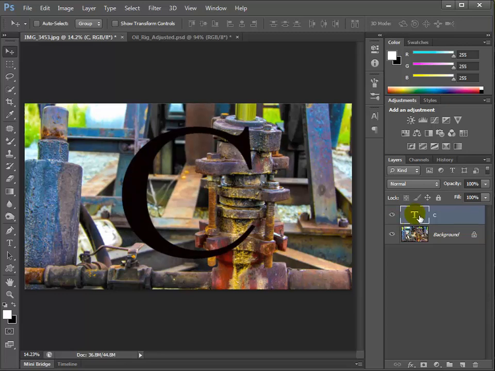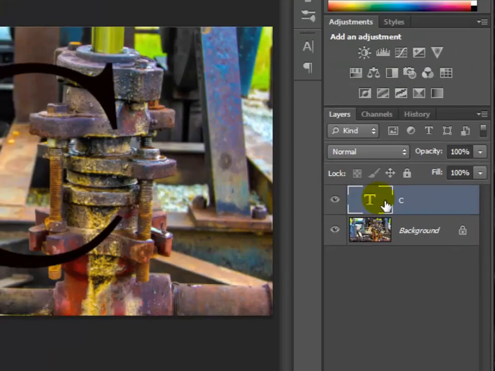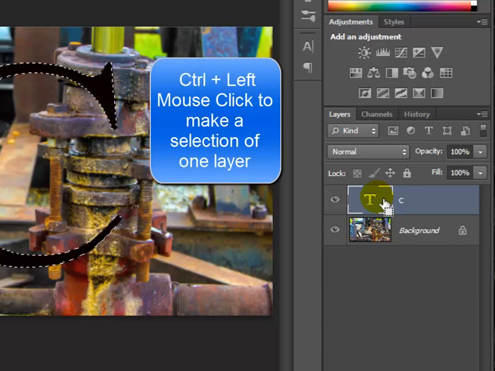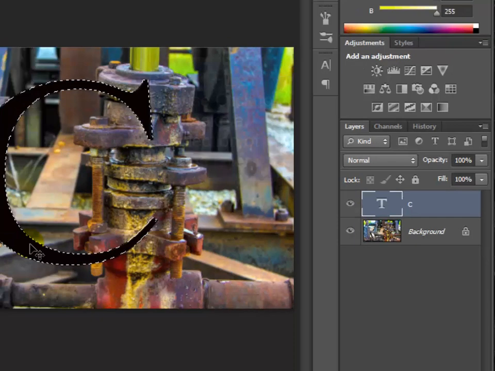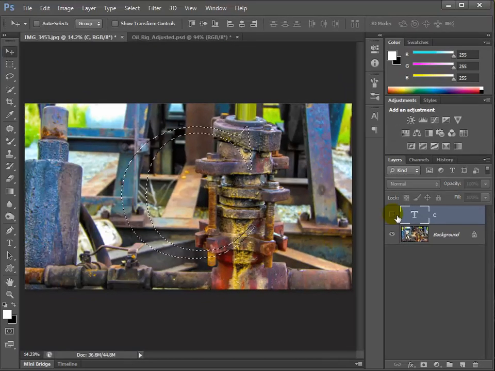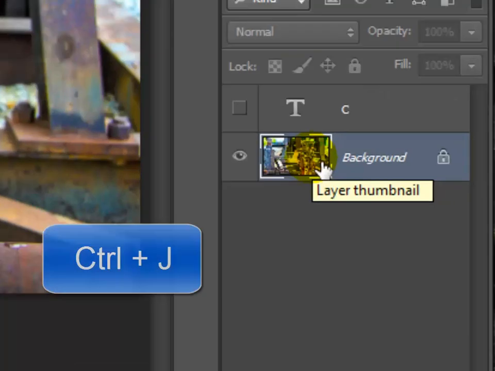All I want to do is come over here in the layers palette where the big T is and hold down the control key, and notice it turns into a little hand there with marching ants in a square. So control click on that and it loads your letter as a selection. I can turn that eyeball off, go down here to the background, make sure the background layer is now highlighted, and do a Control J.